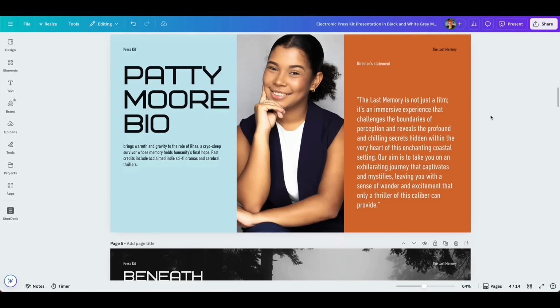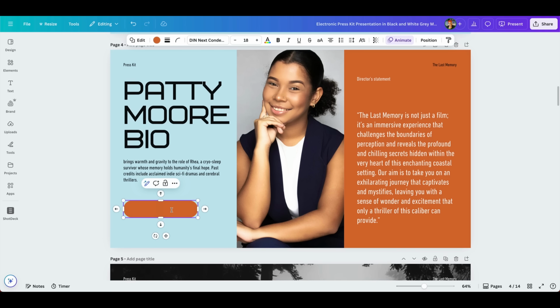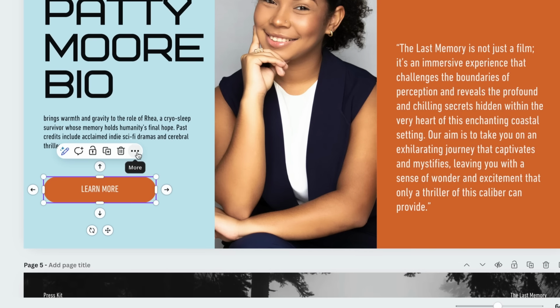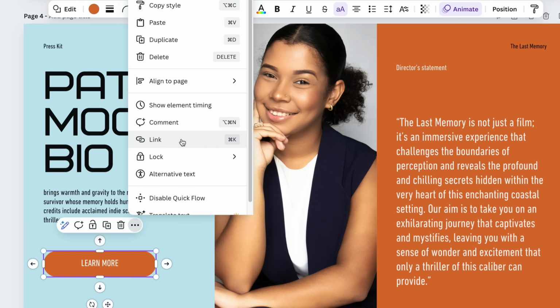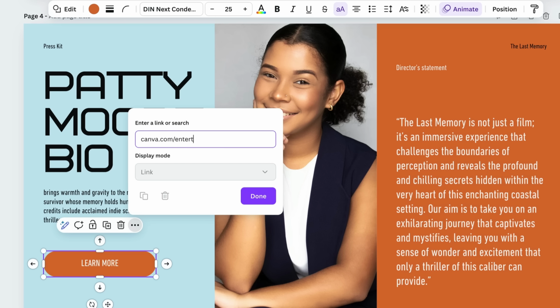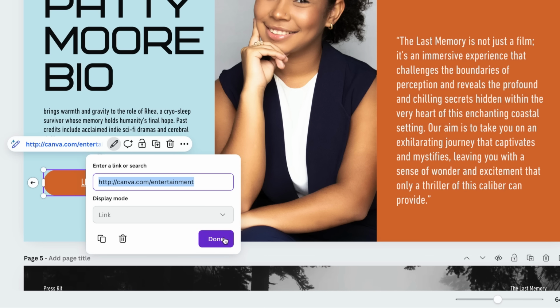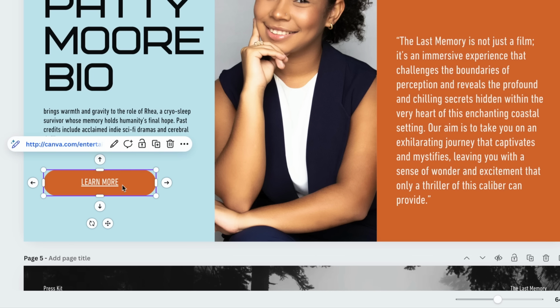So let's say that we wanted to have people learn more about Patty Moore, then we could have a button right here, and then we'll say Learn More right here. So now I can make this a hyperlink by going up here and clicking on these 3 dots, and we have this option that says link. So this is where I would enter that link. And for now, we'll just say this link right here, and then we'll click on done. So now this is an active hyperlink that when I turn it into a website, it's going to direct them to the Canva Entertainment page.